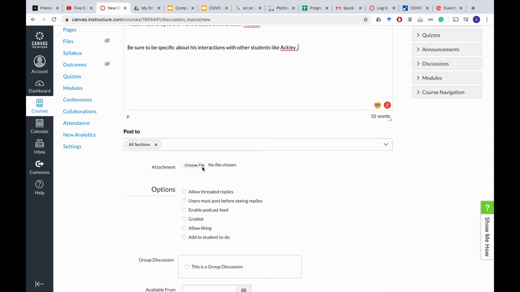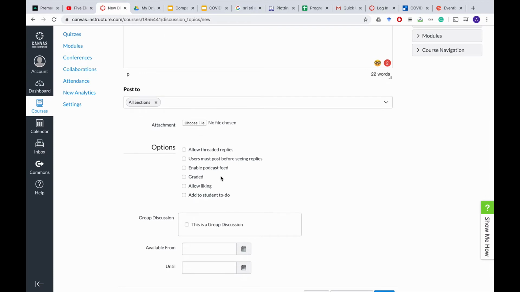Now we get to the options. In the options, we have something called Allow Threaded Replies. If we turn this on, it means students can reply to other students' posts. So you might make a post, and then student 1 replies to your post. Well, you can allow other students to reply to that student 1 post, and you can create this discussion back and forth.